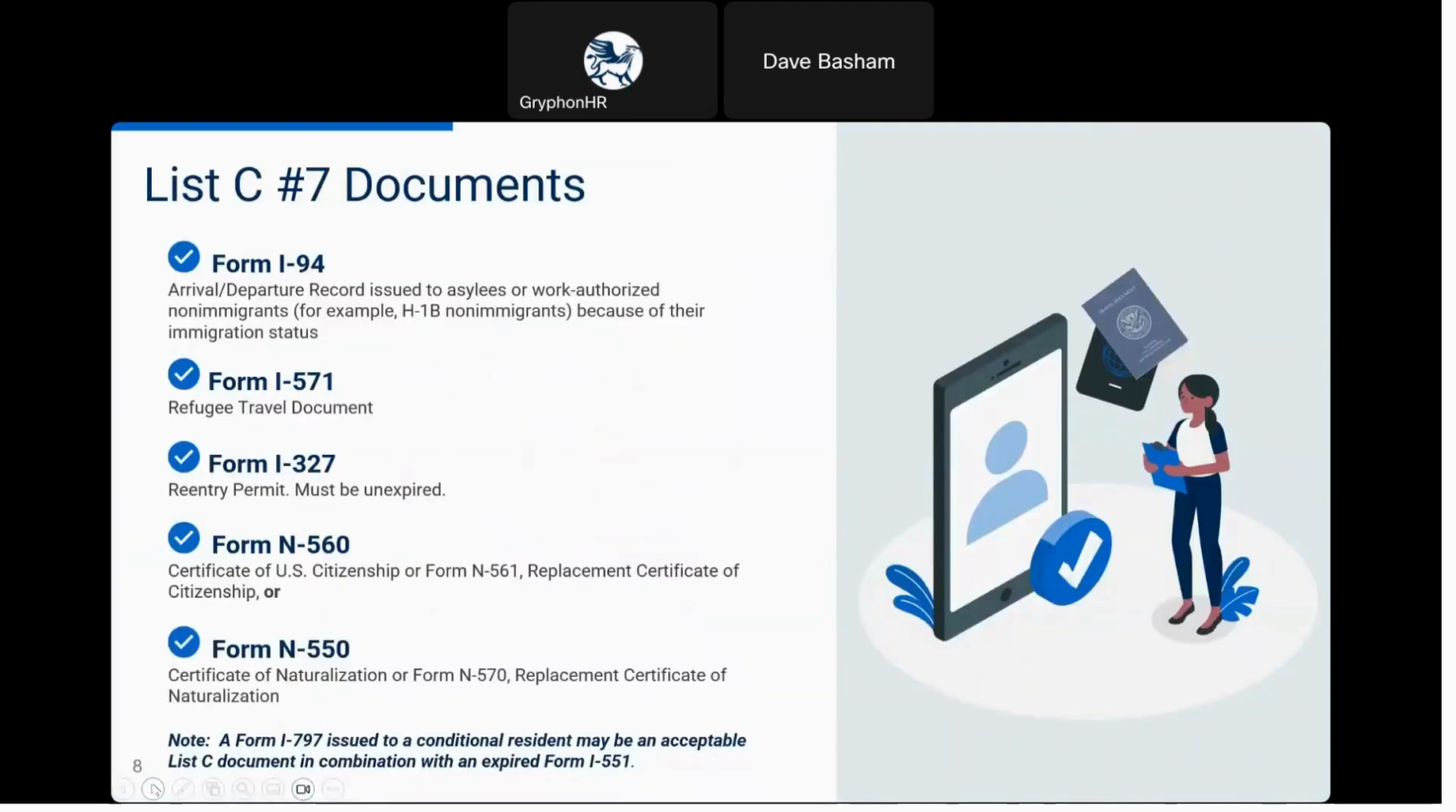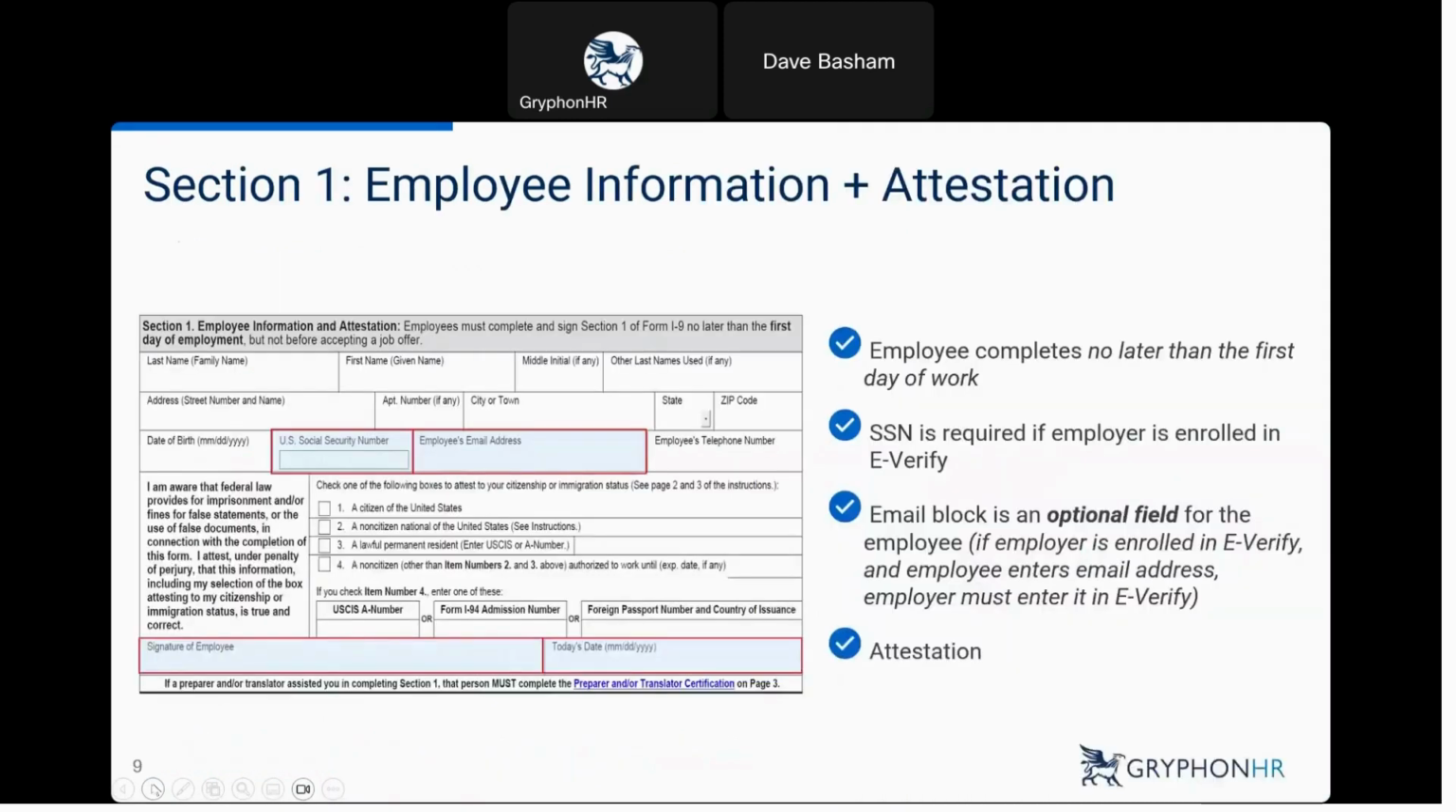Here are those C7 documents. I didn't want to advance the slide too soon. So once again, be aware, go on to I-9 Central, go under C7 documents. You can print off a copy of what those documents look like. Next slide, please. So let's look at each section.